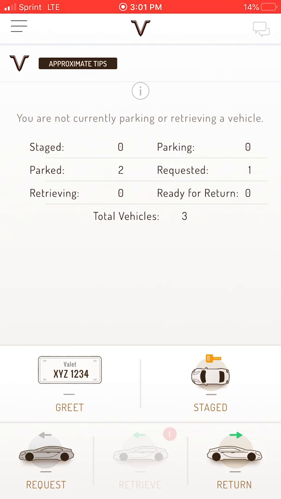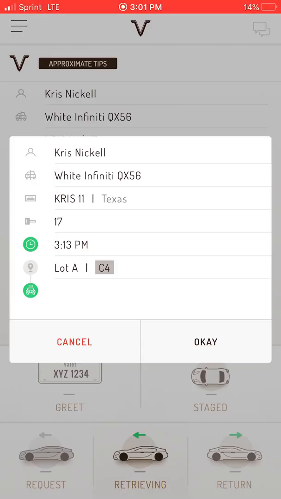So when I hit the retrieve button, it's going to show me the details. Okay, Chris Nickel just requested his vehicle. He has a white Infiniti QX56 with a license plate Chris 11. Perfect. I know what I'm looking for.